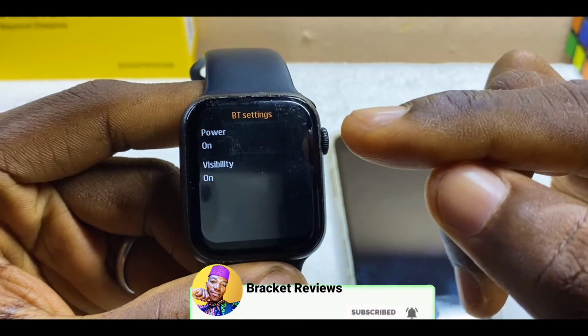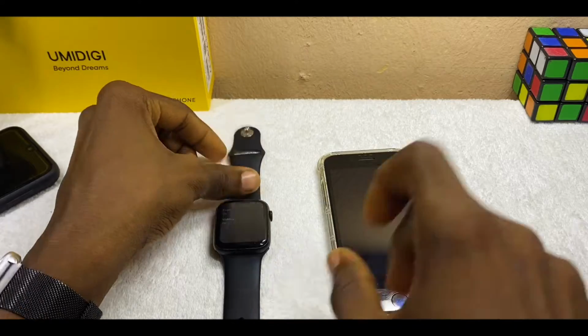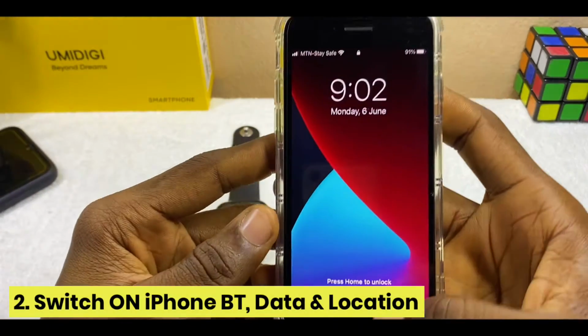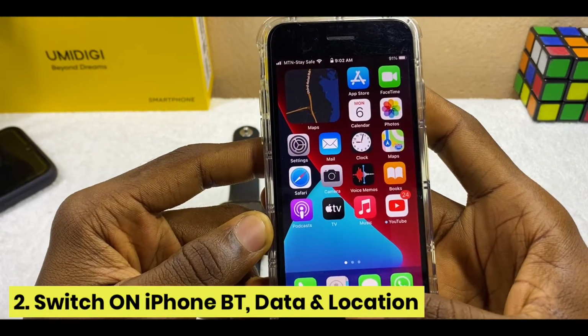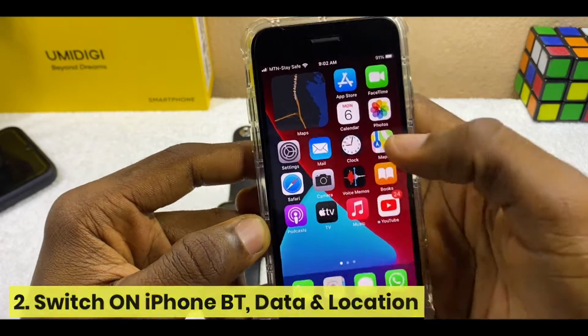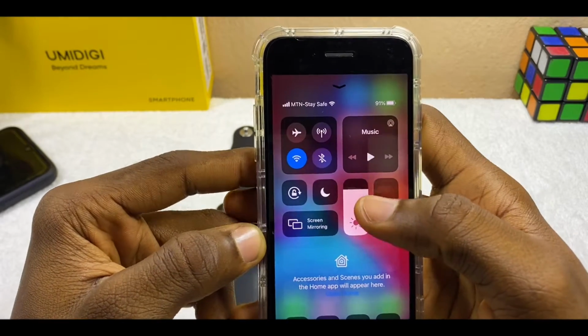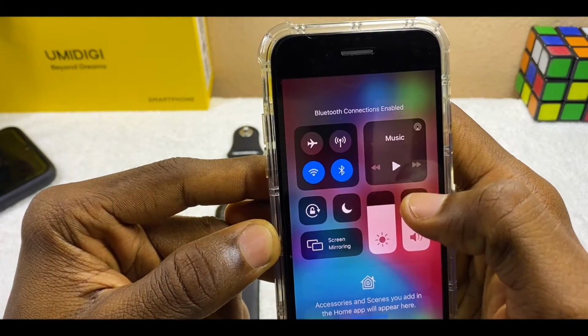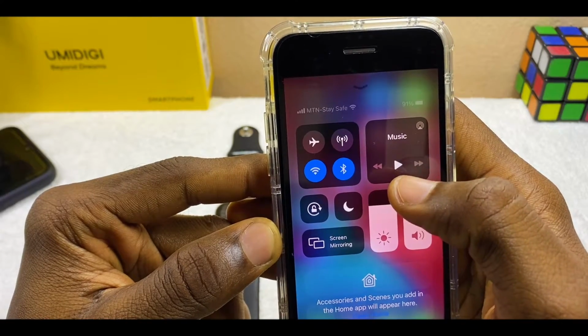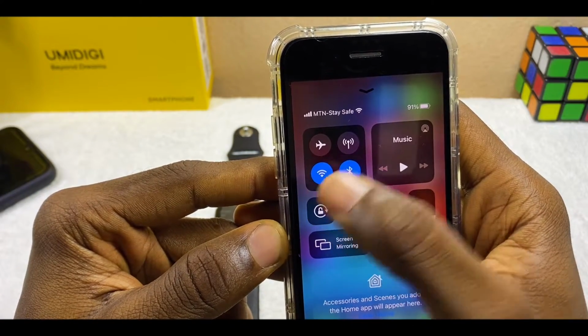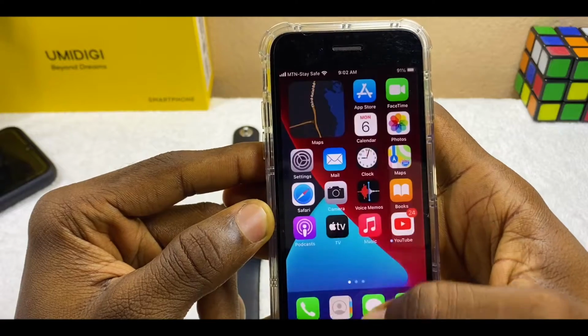All right, so once you have done that, the next thing to do is to go to your iPhone and switch on your Bluetooth, data, and location. So here, I'm going to switch on the Bluetooth. So the Bluetooth connection is on and the Wi-Fi or your data connection. And now you go to the location.